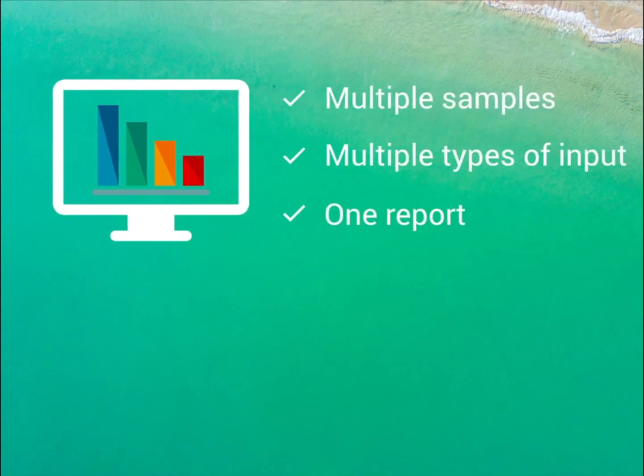From the start, MultiQC was designed to work with multiple samples and also multiple types of input and give a single report at the end of that so that the overview of the entire project can be seen in one go.